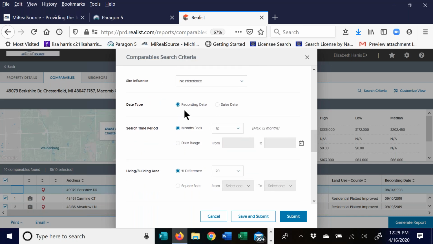Data type, I want them by recording date or sales date. I prefer sales date because sometimes the recording date could be a month or 2 months out. My time period, you can go back up to 12 months. So you can go a year back, you can go 6 months, whatever you're looking for.